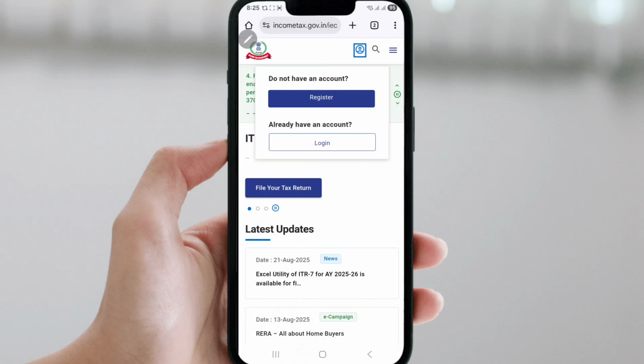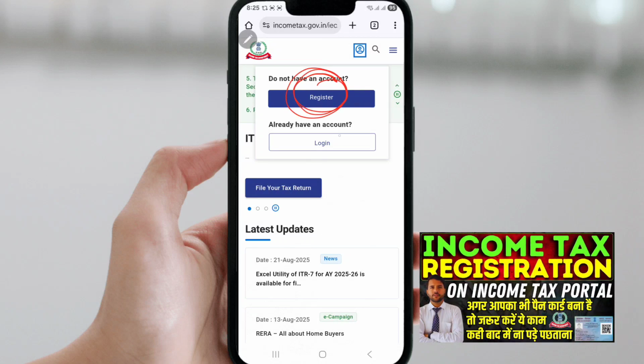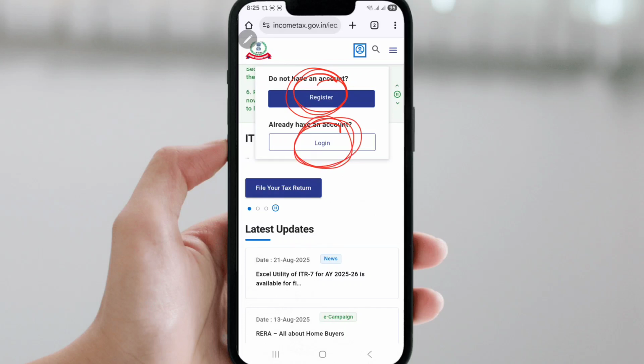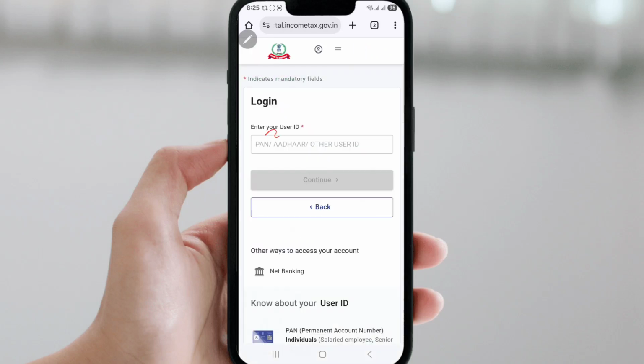If you have not registered yourself, then you have to register first. We have created a detailed video already. If you have your credentials like username and password, then click on the login button. Now you have to input your user ID, which can be either PAN or Aadhaar. After putting PAN or Aadhaar, you need to click on the continue button.